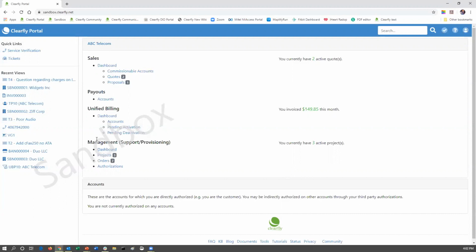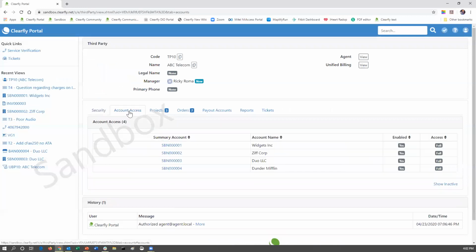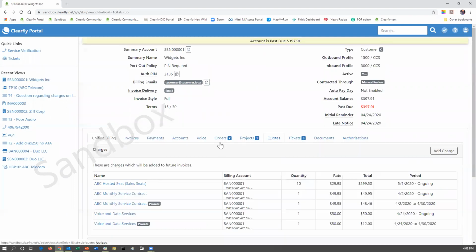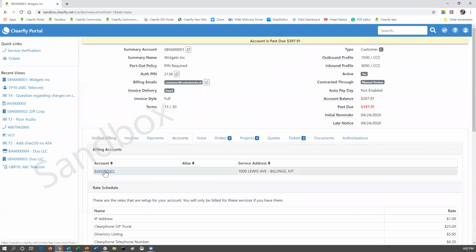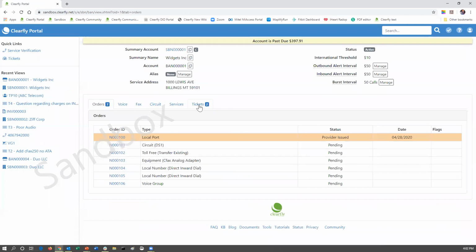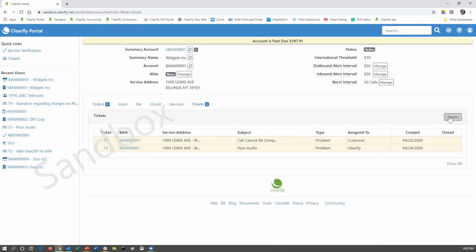Okay. So again, what you're going to do is you're going to come to the management dashboard. You're going to find the customer's account either by scrolling through your account access or typing their name up in the search bar. Once you get there, you're going to determine if it's a sales type of request. Then you're going to want to come to the specific account, go to the account, go to the tickets, and create a ticket.